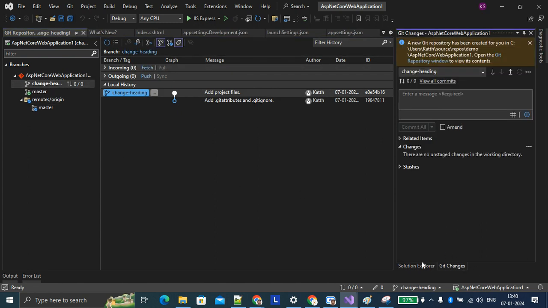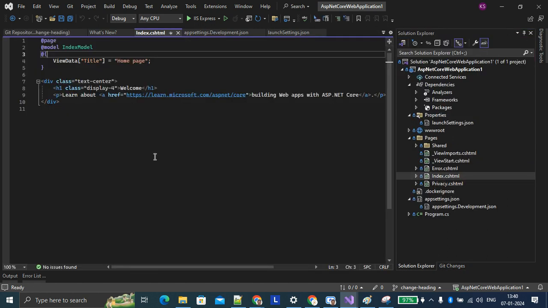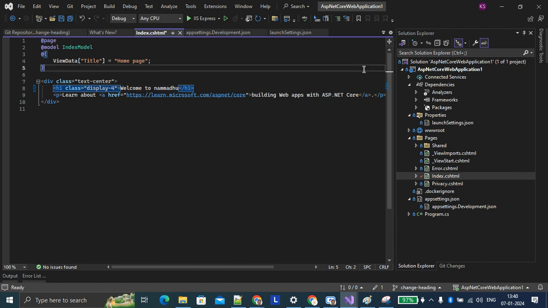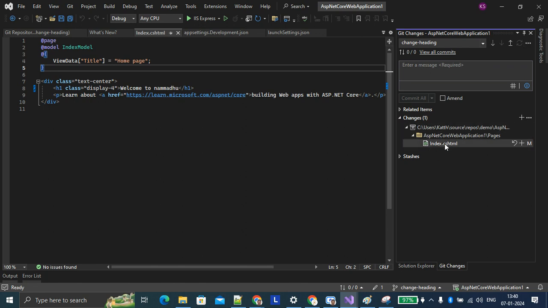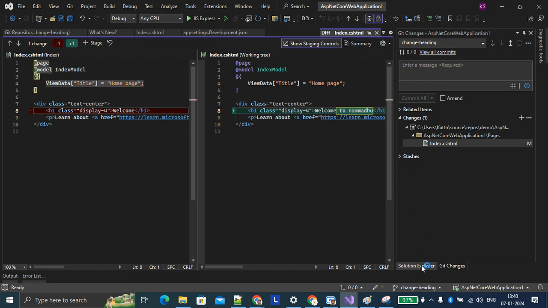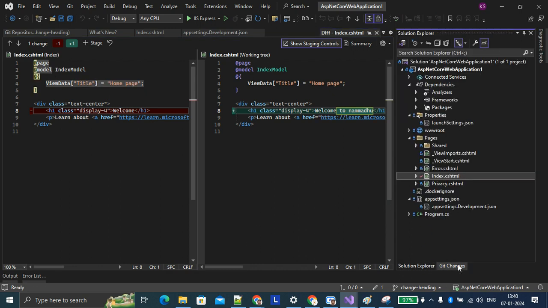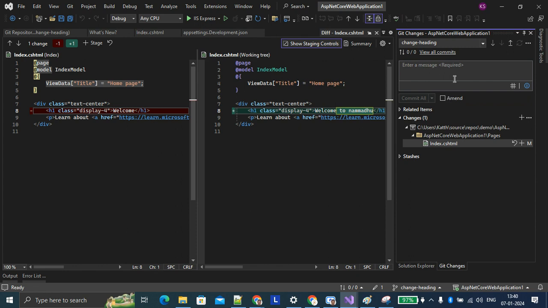Here when I do this, it automatically checks out. Okay, here index.html, Welcome to Namadu. Just simple. I just did it, and if you see here, it shows the changes, this is the difference. If there is some conflict, then it shows you have to resolve that. You can go into all those things in depth, I'm just trying to make a very high level introduction. Change heading to Namadu. You can do multiple check-ins like this.